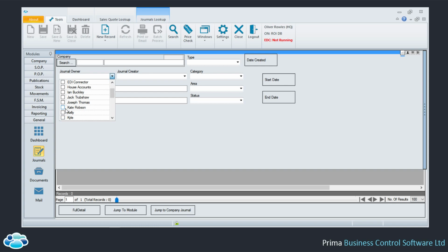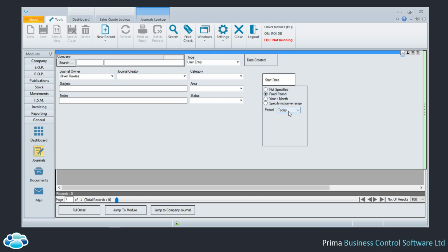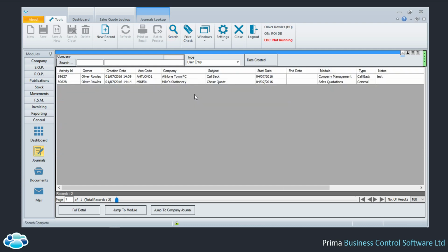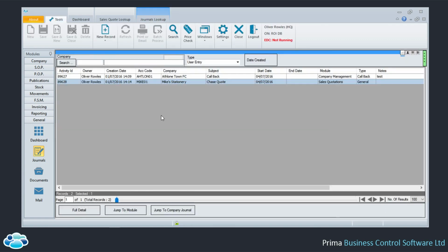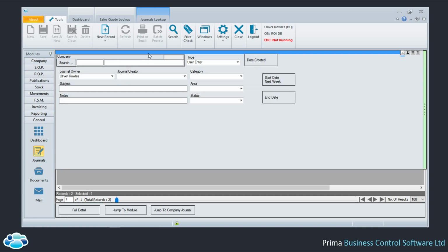So Oliver, user entry with a start date of fixed period and next week, and then I can see I've got a call back next week and I need to chase a quote as well. So if you wanted to show that on your dashboard, it'd just be a case of next week when you come in the office and log into Prima, you'll have a number 2 there as you've got 2 tasks in your search criteria. Okay.